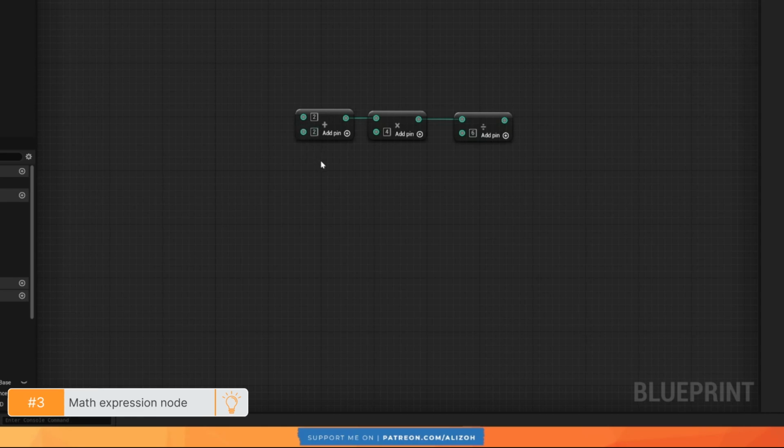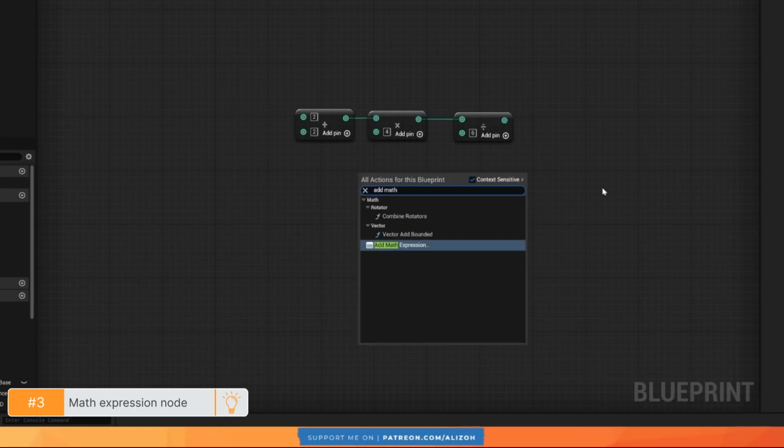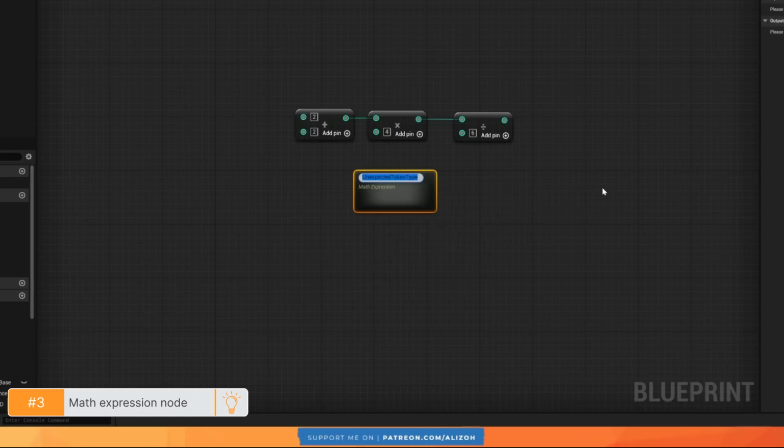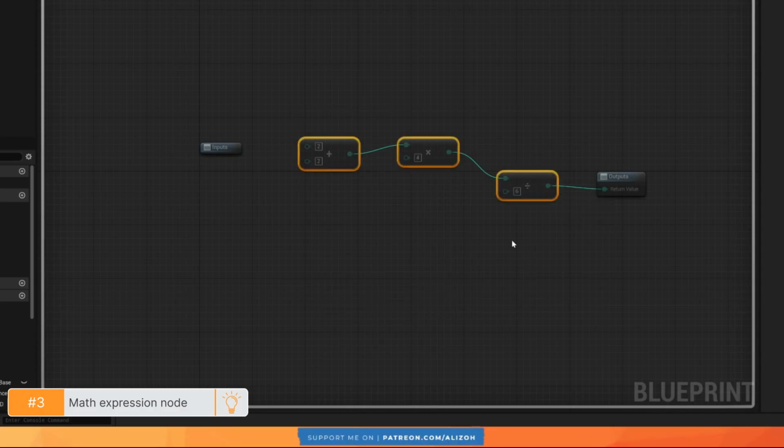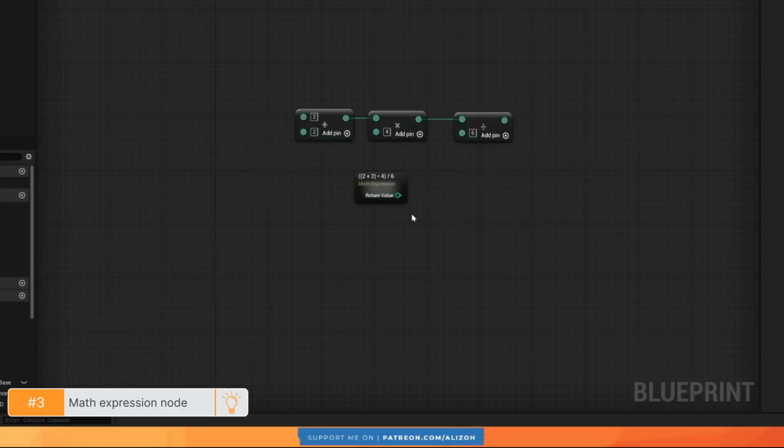If I want to do a mathematical operation like 2 plus 2 times 4 divided by 6, this is how I do it. But an easier way is to right-click and search for Add Math Expression. And here I can just write it like this, 2 plus 2 multiplied by 4 divided by 6. And if you open this up, you'll see that it did the same exact thing and gave you a nice output pin.